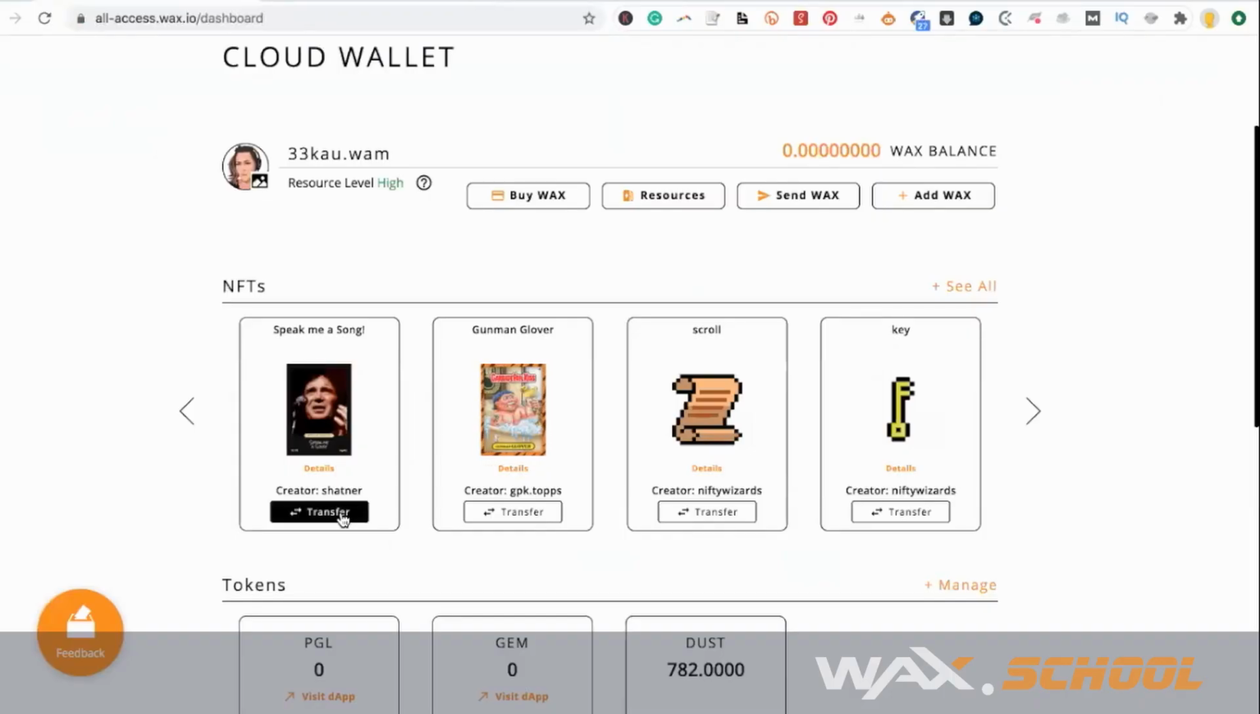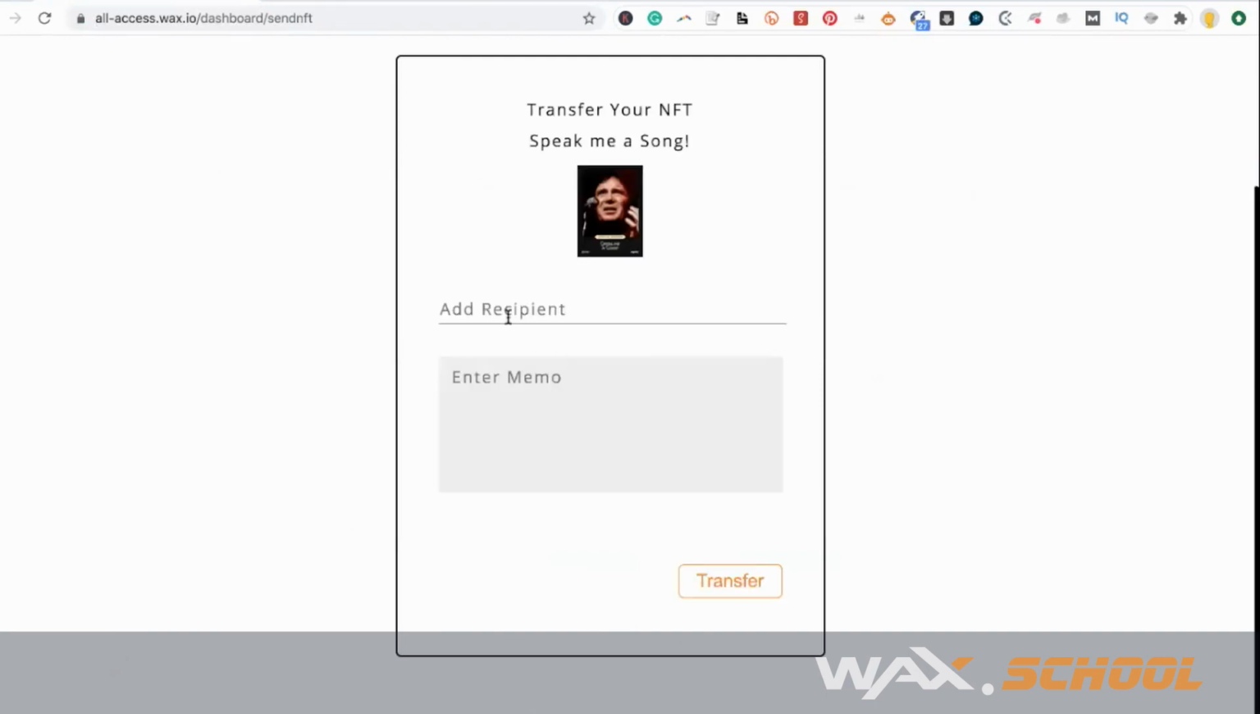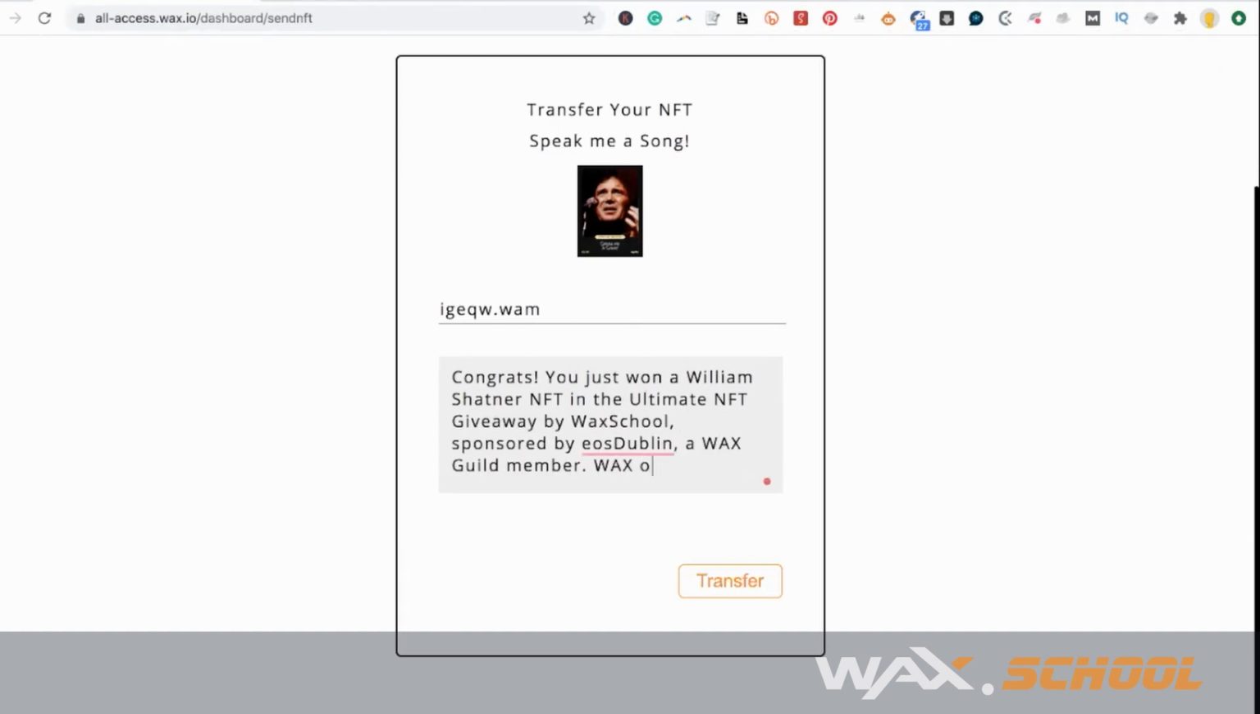We're going to do a quickie tutorial. This one's going to be on how easy it is to transfer NFTs using the WaxCloud wallet. So log into your WaxCloud wallet, click on the NFT you want to transfer, add who you're sending it to, and then give them a sweet little note. This will be on the blockchain forever, so try not to misspell anything.